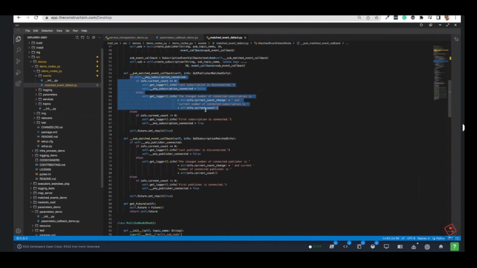Yeah? Then whenever we enter this if here, it means that we have one subscription connected. So the connections can drop to 0, which would mean that the last subscription, the only subscription, is disconnected, or it can go up to 2, which would be this case. And then I can change the number from 1, which is the current, to 2.